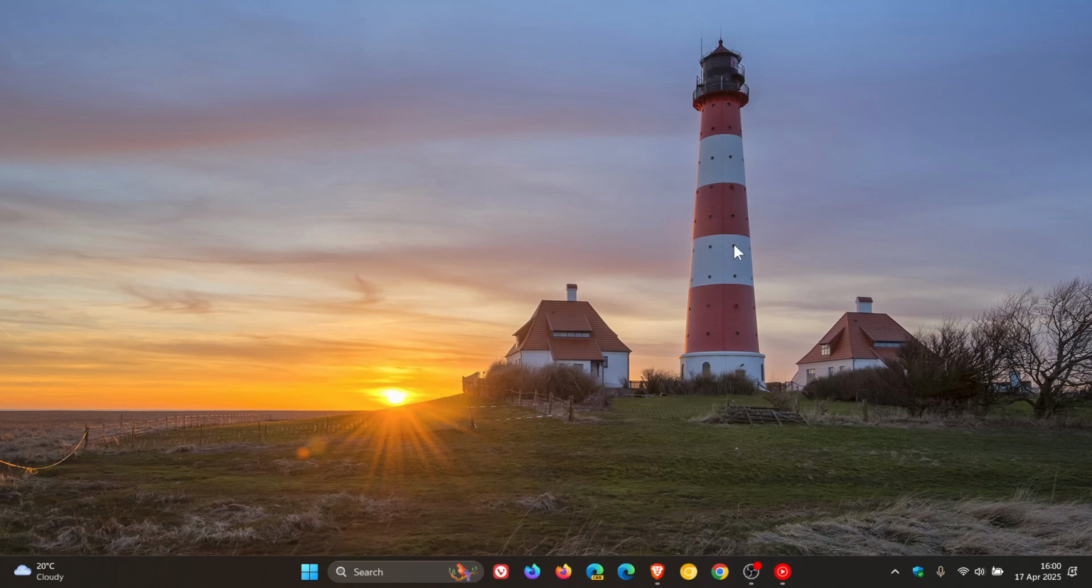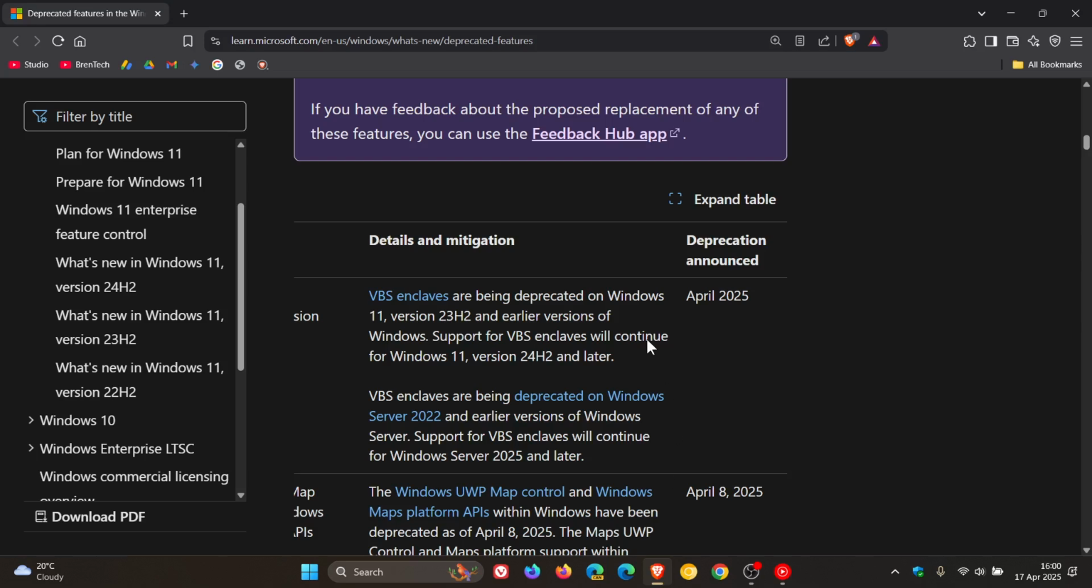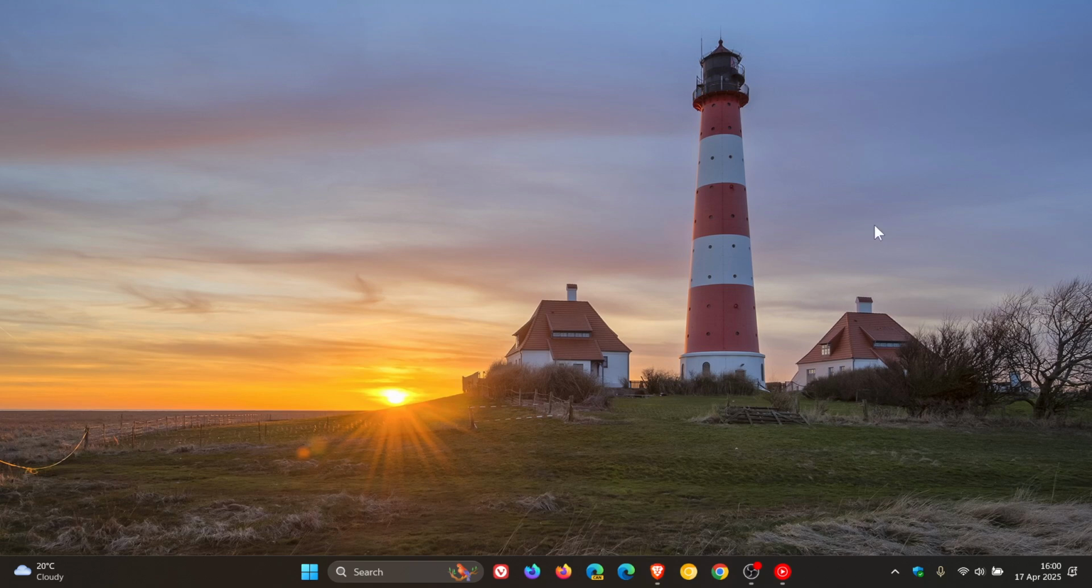And in true Microsoft fashion, it does not give a reason for the removal. If we have a look at the announcement, no reason is given why they are ending support. So in effect, it will leave the OS a little bit less secure, but no reason was given.